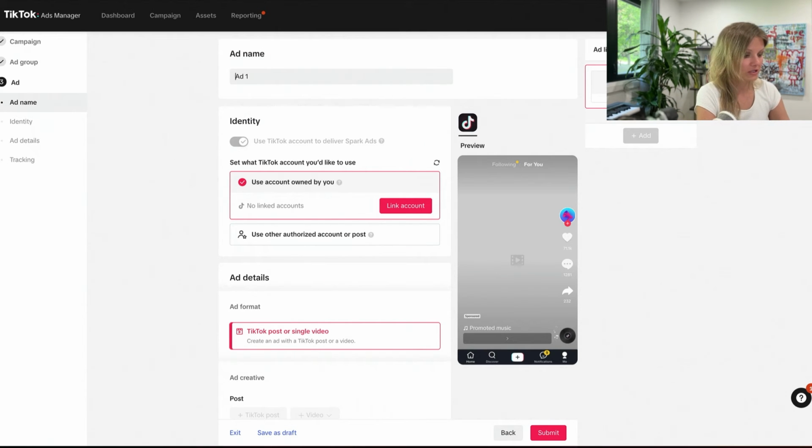Because we are a media buyer that manages multiple TikTok ad accounts, I will label this based on YP for the account, and then ad number X is the ad we have. Sometimes you can get creative if this ad angle is like us versus them or UGC or other things. You can get more creative with how you name the ads, but for now, ad 1.